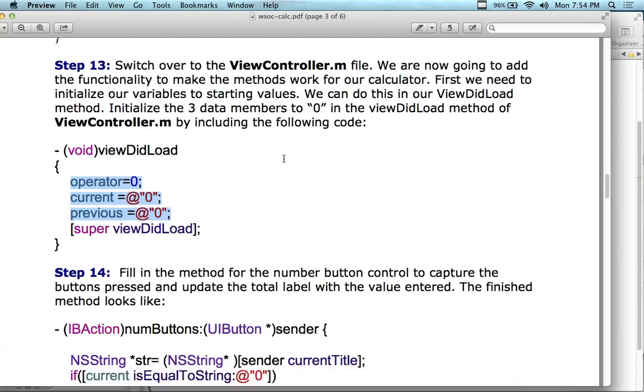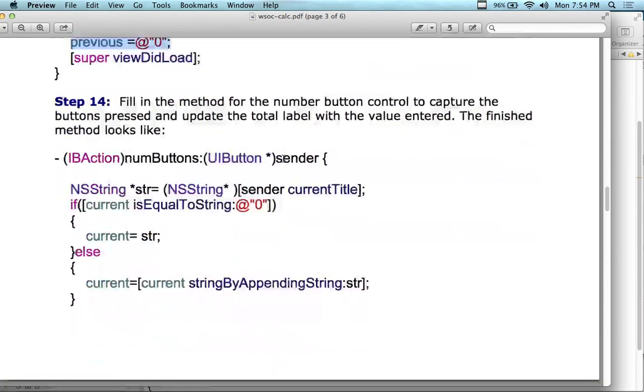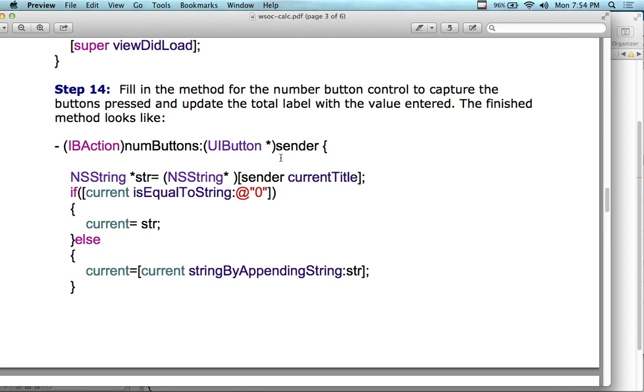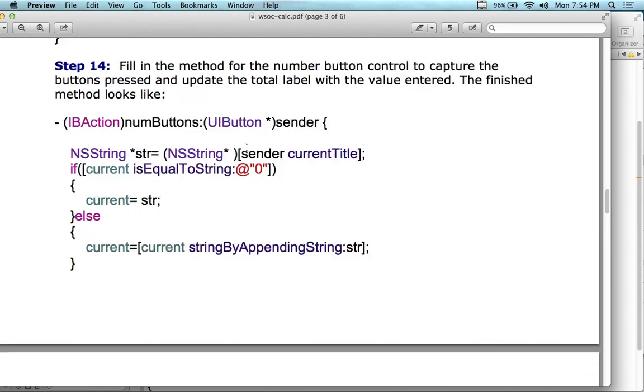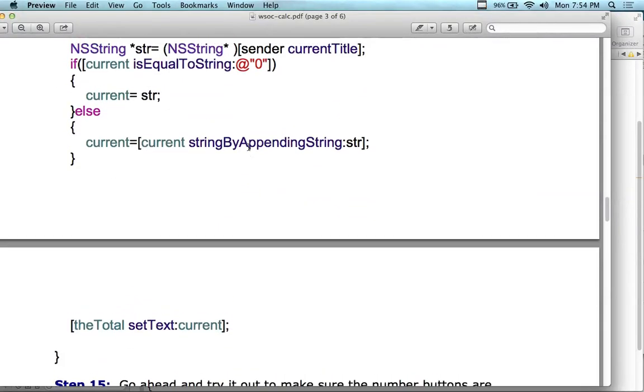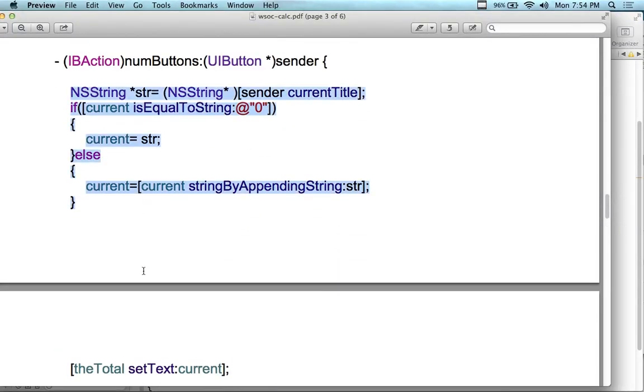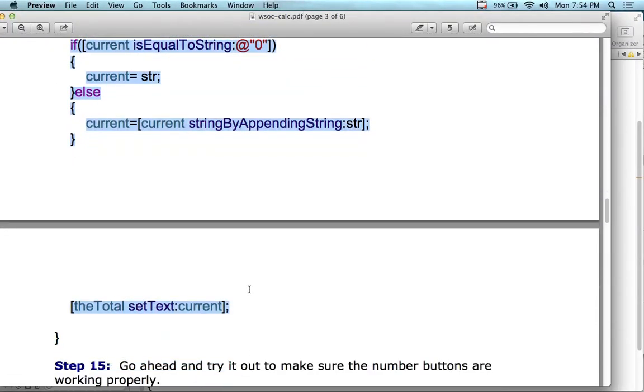So let's go back to our cheat sheet here. Step number 14, getting right along here. We're going to fill in the method for the number buttons. Actually, this is really simple because we just have the 3 categories of methods. Well, the clear is going to be easy. That's a no-brainer. You can probably write that one on your own. But for the number buttons, what are we going to do? Capture the number that's being pressed, perhaps. Make it the current. So I'm going to cut and paste and put this in and then tell you what we're doing here.